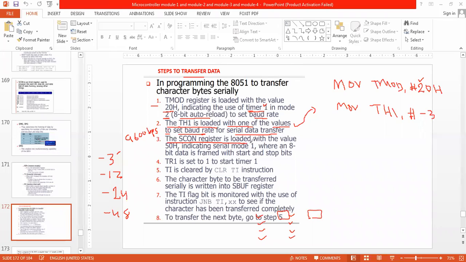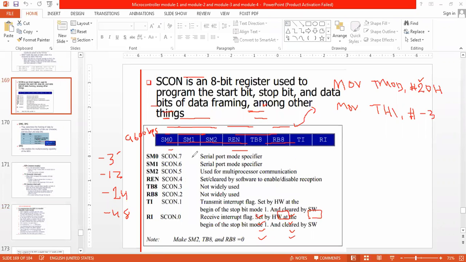The SCON register is loaded with the value 50H. Why 50H? Because of mode 1. Let us go back to that. Here, I want to select mode 1, so 0, 1. This is always 0 because I'm not using SM2. Then 0, 1, 0, REN. Why is REN equal to 1? Let me check it.